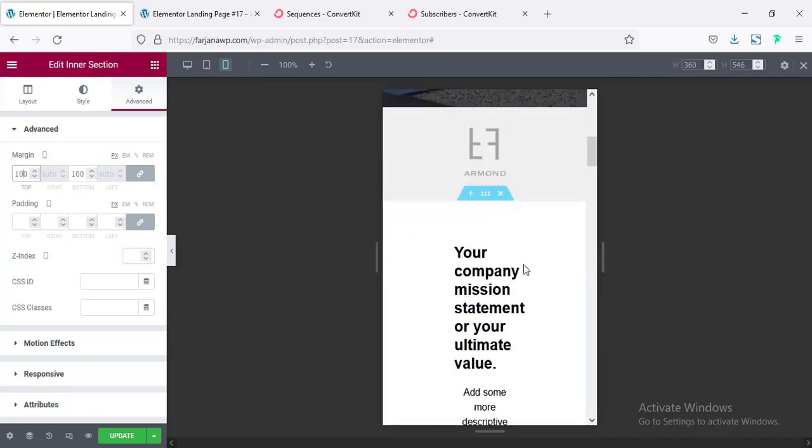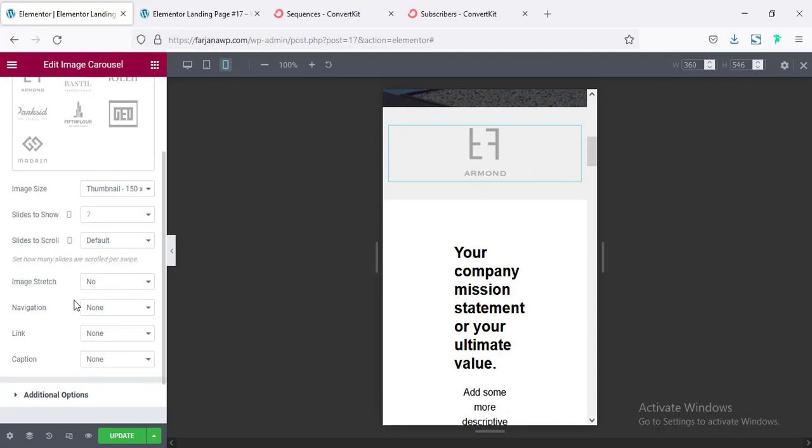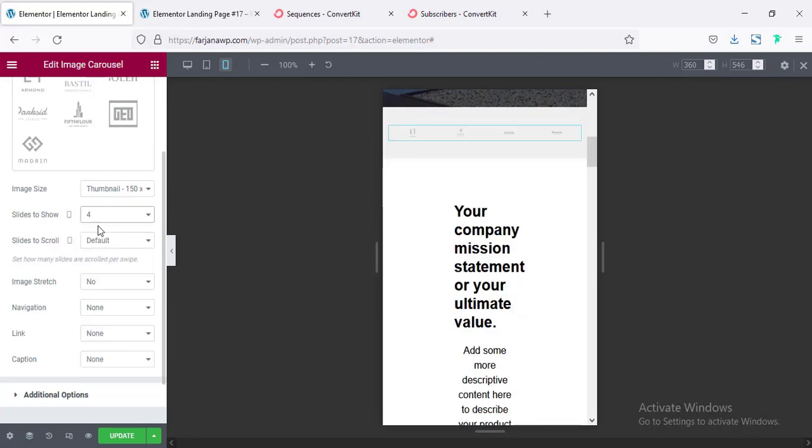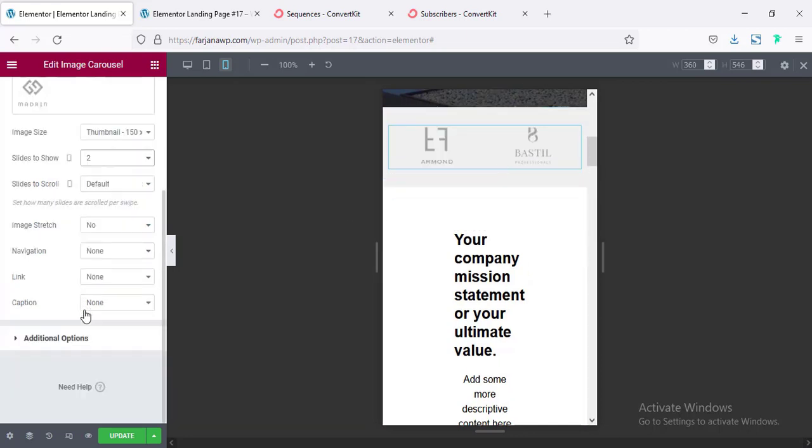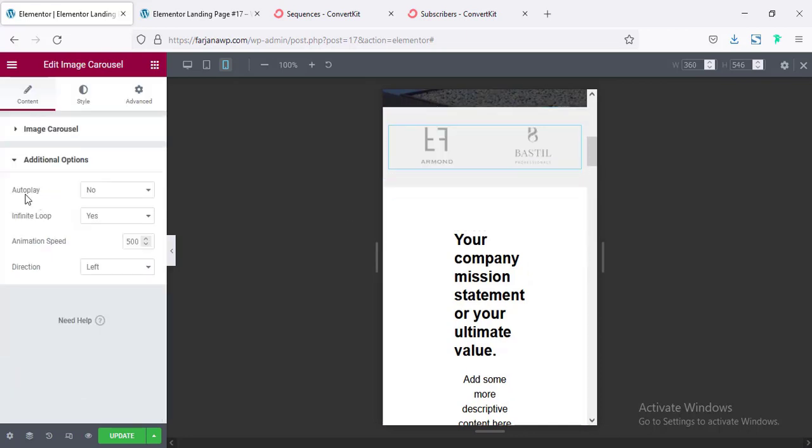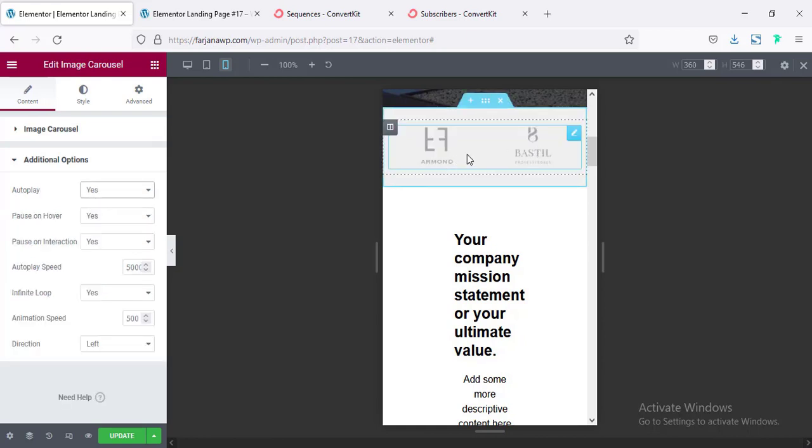And then for this section I'm going here, and slide to show, we can make it 4, or we can make it 2. Looks like this. And from here we can make it autoplay on, so we can see our logos one by one.